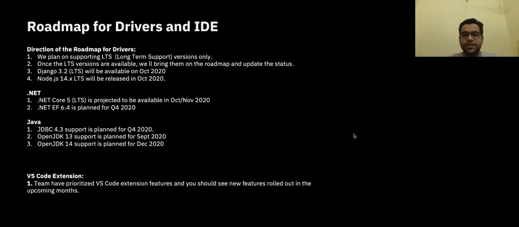The VS Code extension has become a high priority for all of us as it has been widely adopted by the community. Last year, we put out an MVP, and for that reason, you can expect various features being rolled out throughout this year.